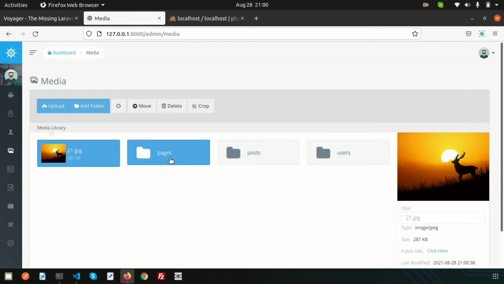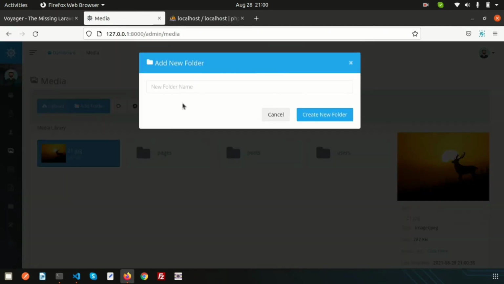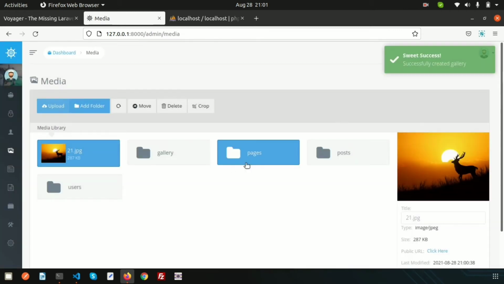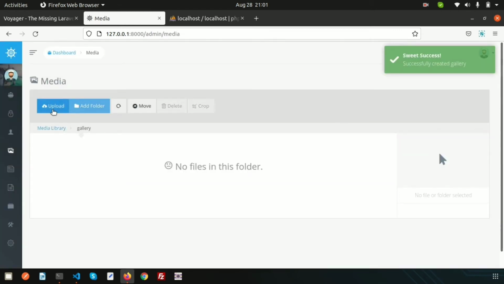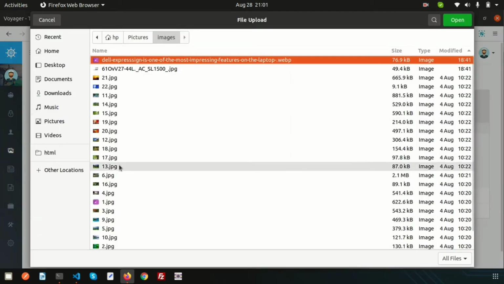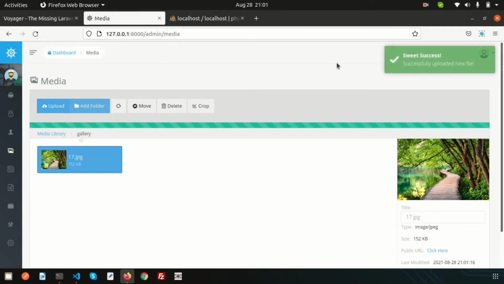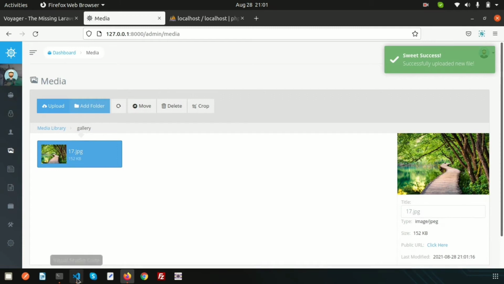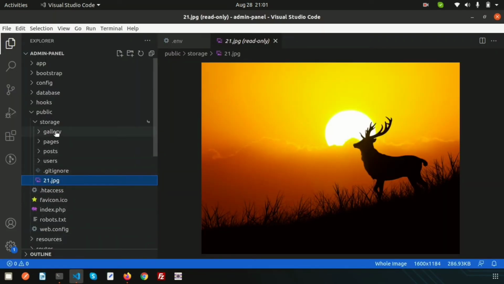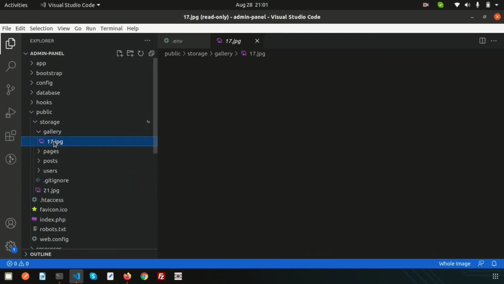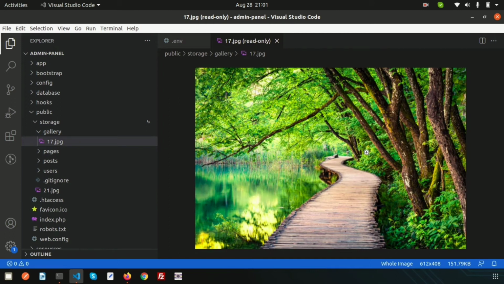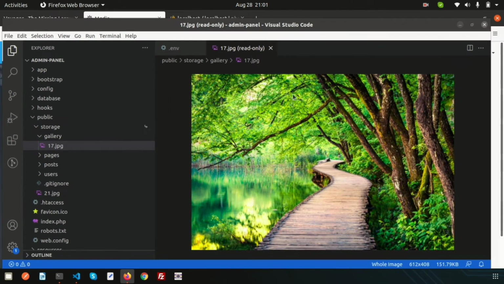Suppose I create one folder, and here I am showing you a folder called gallery, right? If you click on this and want to upload a file inside the gallery, suppose I am uploading 13.jpg or 17.jpg, and just upload it. If you go here, we can see inside the storage that the gallery folder was created, and the file is created in it, right? So very simple, we can do this.